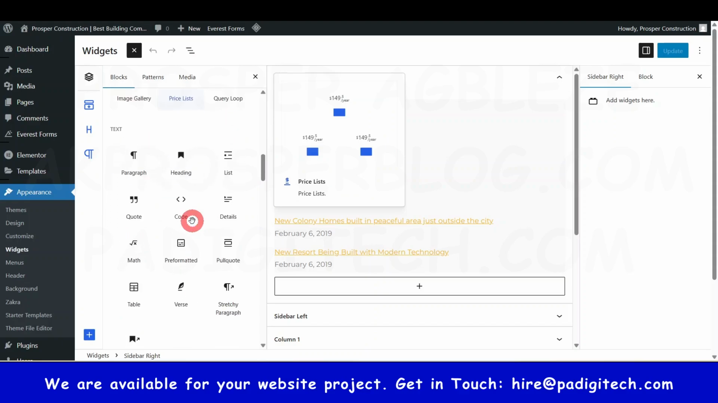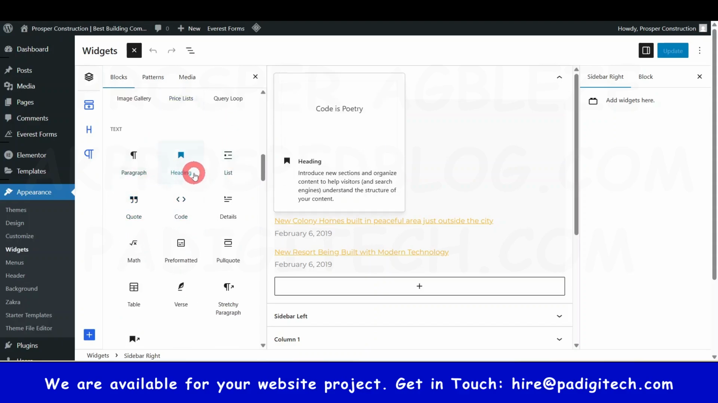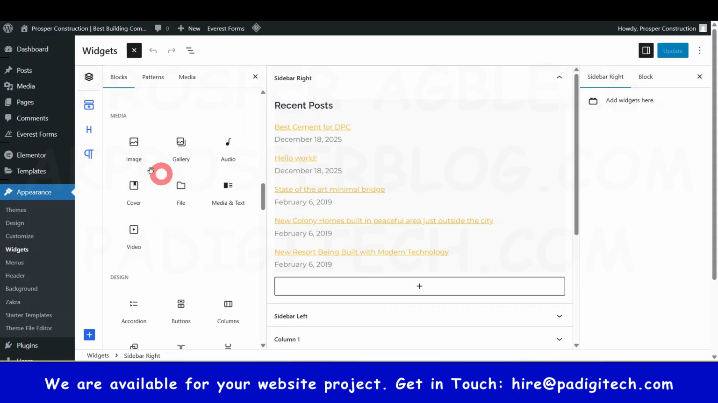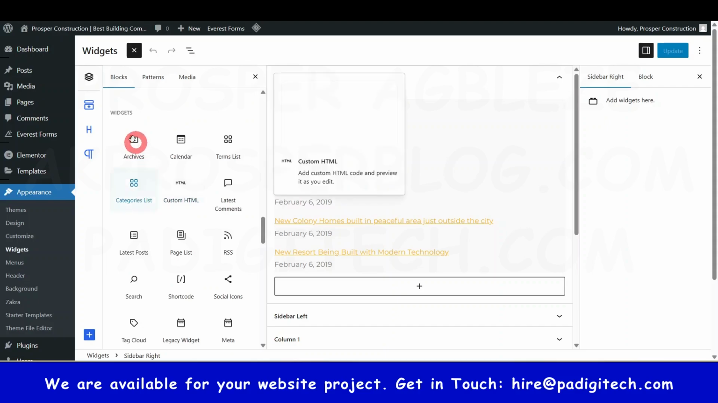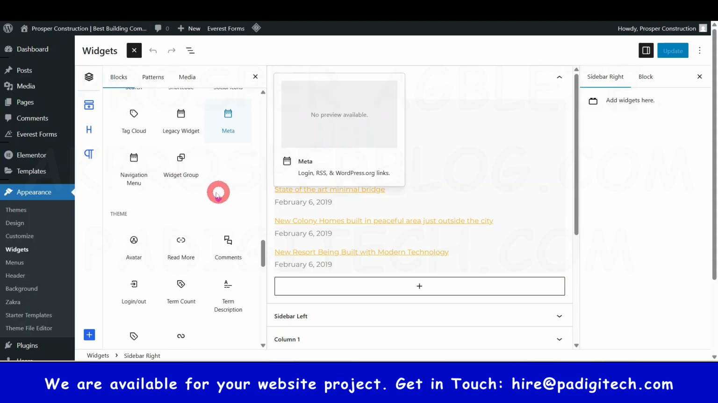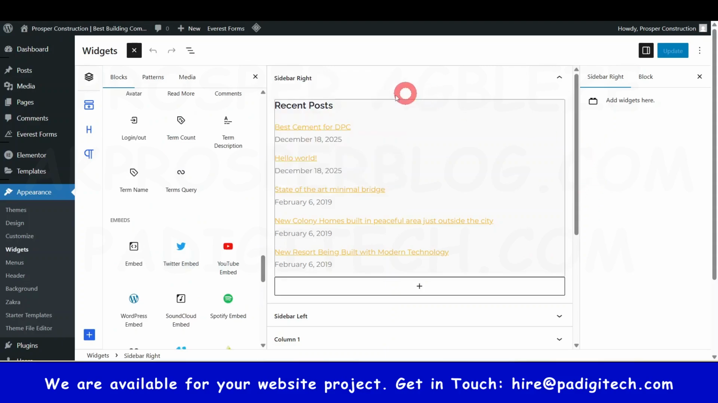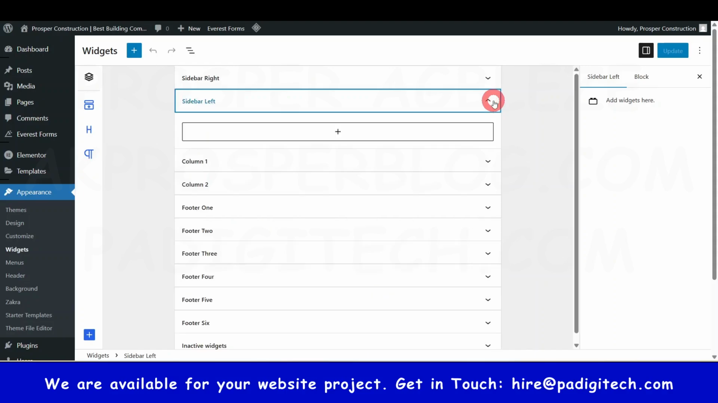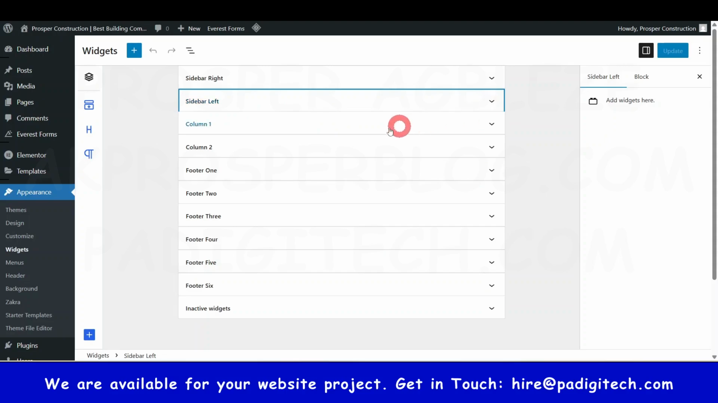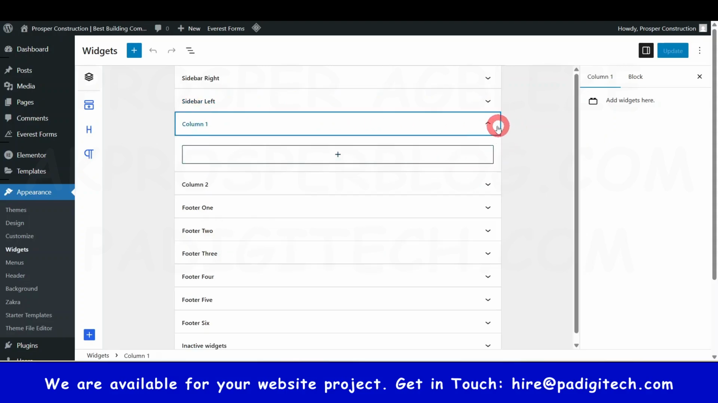If you want to put a countdown, add a heading like this, add some media like an image, or maybe add a category list or latest comments, you can also do so. Okay, so that's it for the sidebar. If you use sidebar left, there's no part of the website that is using it, so there's nothing there. And for column 1, there's nothing on column 1.